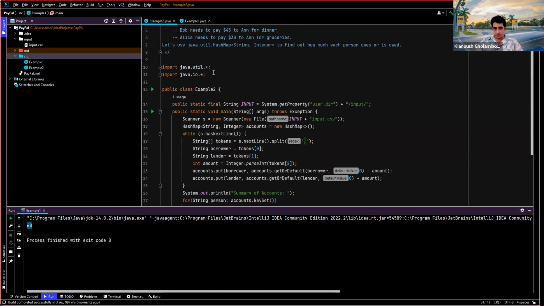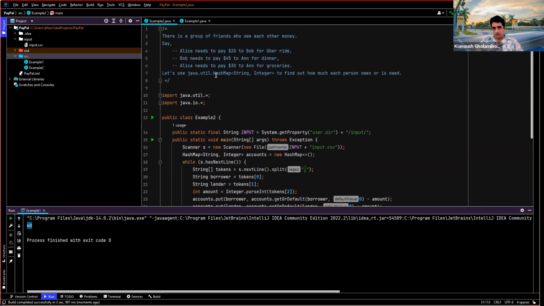Let's get into the second example. The second example is another interesting example of application of Java.util.HashMap. This one is a different example. It says, let's say there's a group of friends who owe each other money for different reasons. Let's say Alice needs to pay $20 to Bob for an Uber ride. Bob needs to pay, let's say, $45 to Anne for dinner, and Alice needs to pay $30 to Anne for groceries, right?